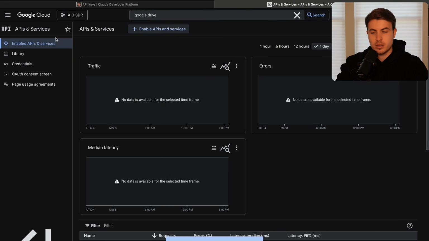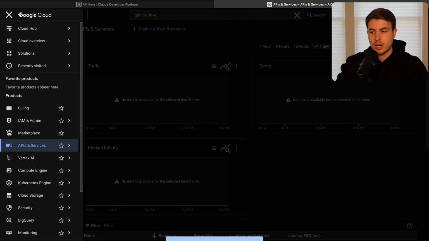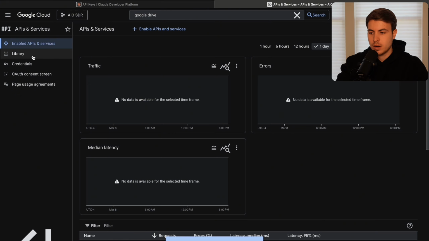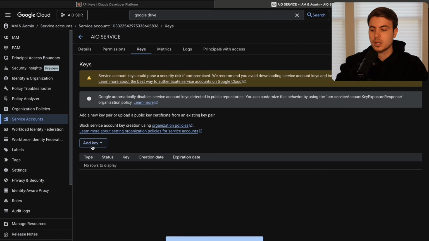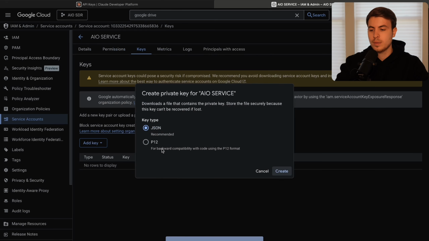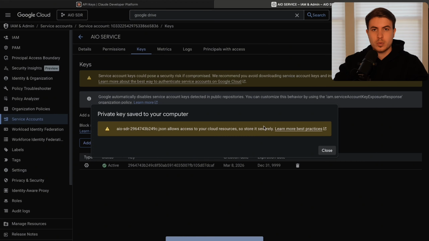Let's go back to APIs and services. Remember, to get here, you just click on these 3 lines and then go to APIs and services down here. And then we're going to go to credentials, click on service account, and then go over to keys, click on add key, create new key. And we want JSON. For any project where we're integrating Google Sheets, Gmail, or anything like that, we're going to end up having to do this anyways. So it's good that you know how to do this.